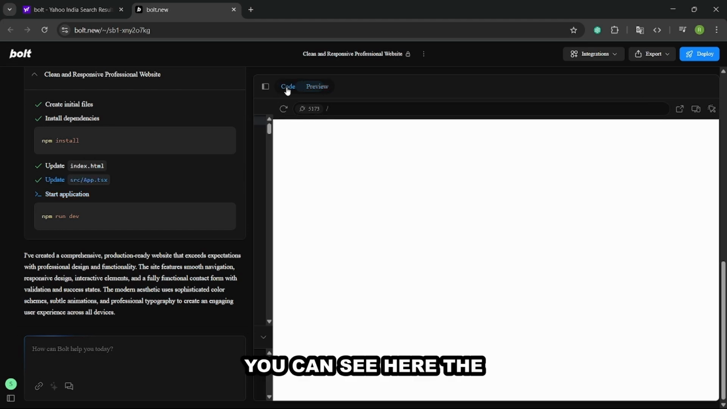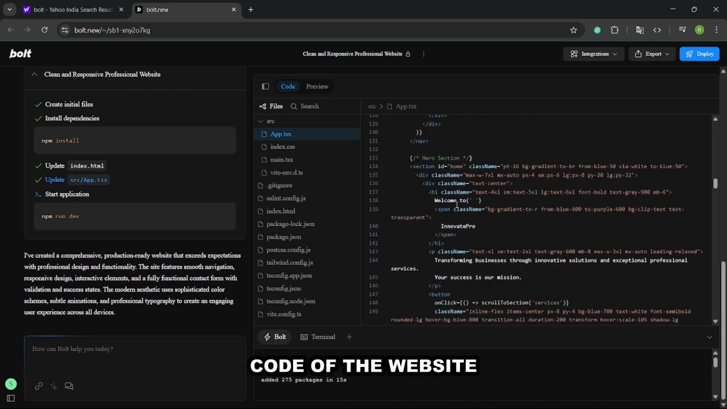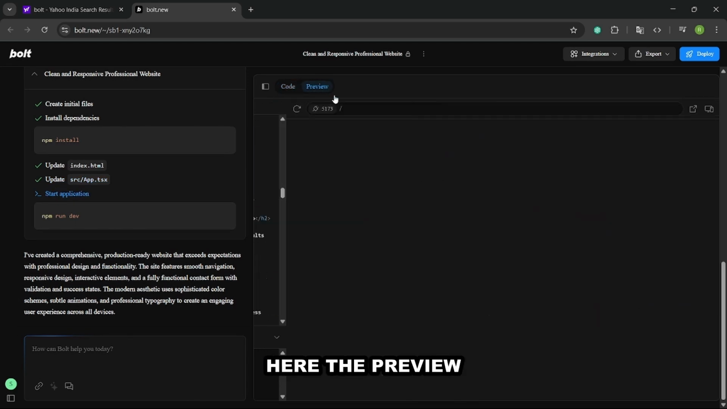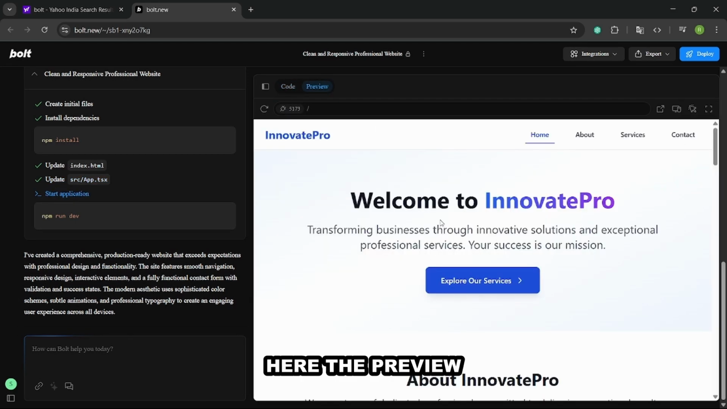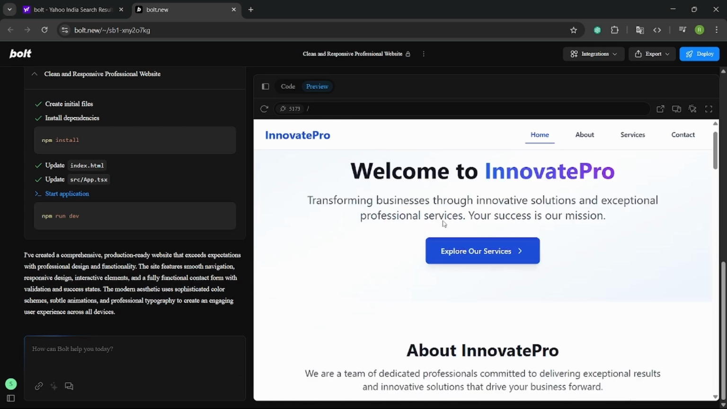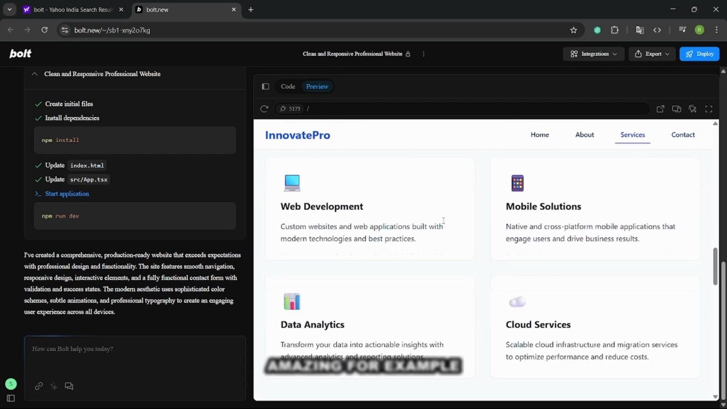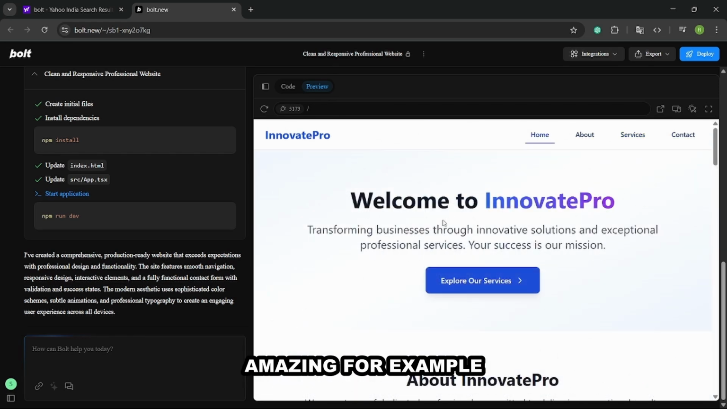You can see here the code of the website. Here is the preview. This is the website Bolt AI generated for me. It's amazing.